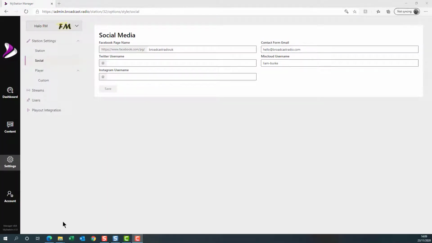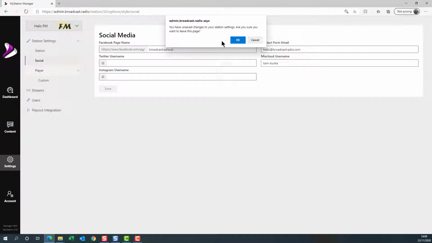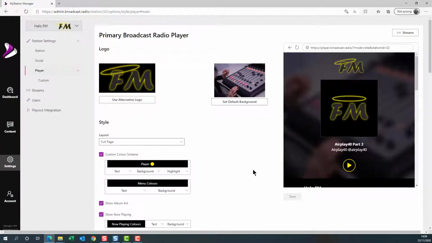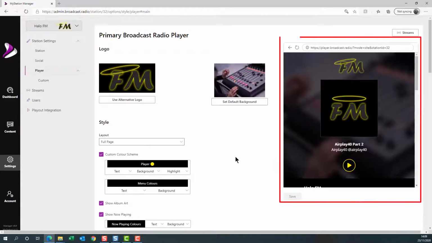Now let's take a look at the player options. Click on the player option under Station Settings. If you haven't saved your previous settings, you will always be prompted. Here we can see the player. This is the player that can be embedded on your website or will be displayed on the MyStation front page or website.